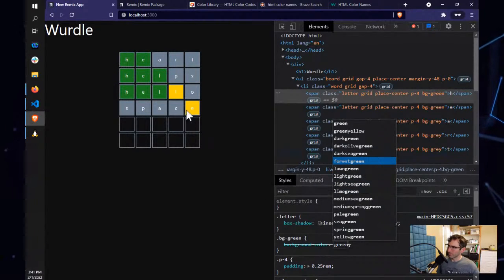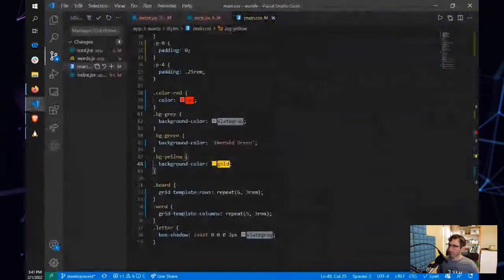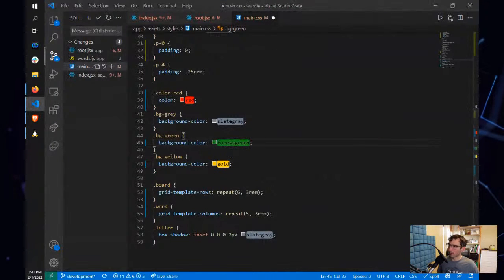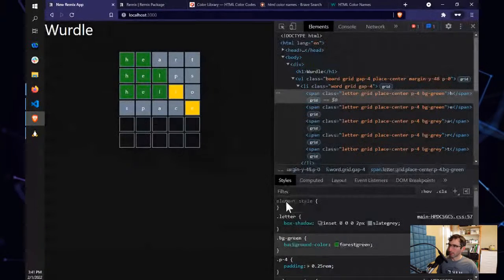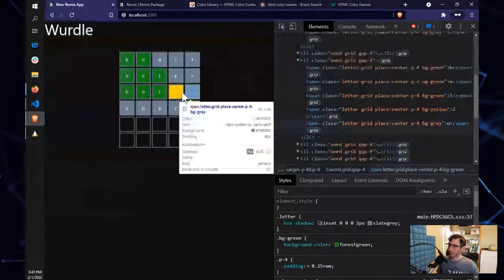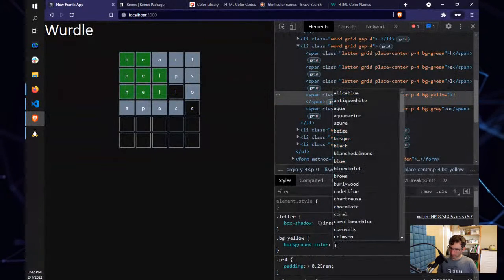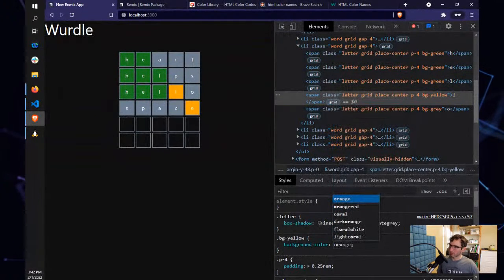Ooh, that yellow is not good though. I need something real dark if I'm going with a white text. So let's say this is going to be forest green. My yellow needs some work. Yellow. There's not like a dark yellow, unfortunately. How about orange? I don't know.